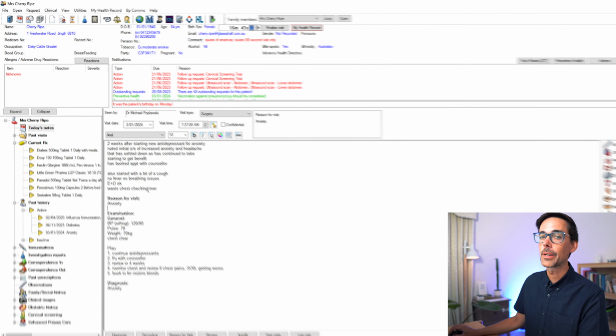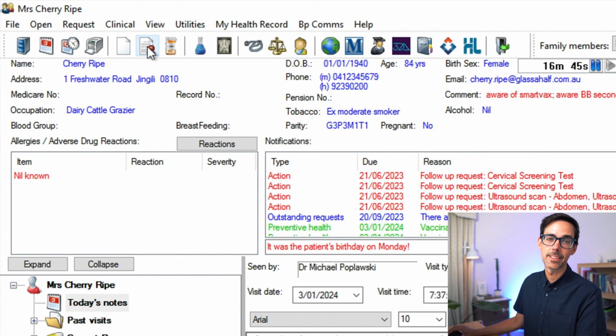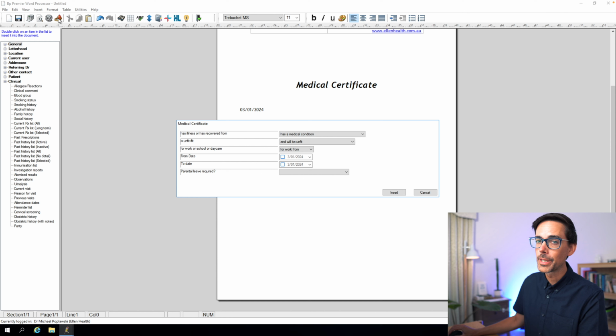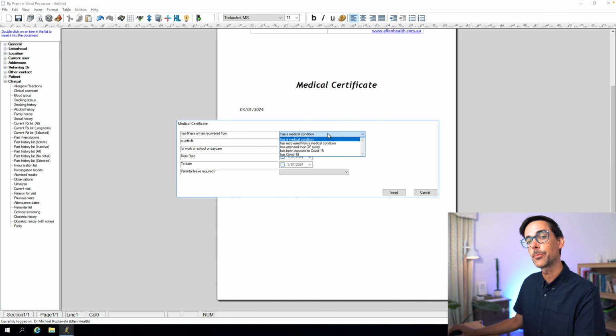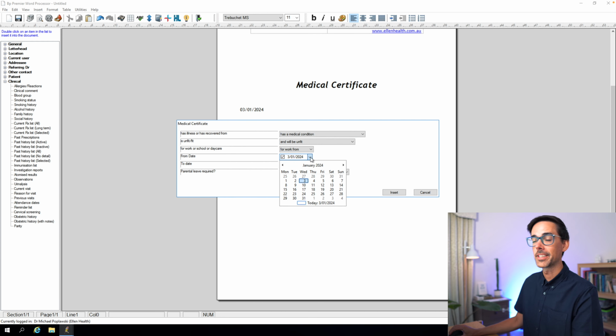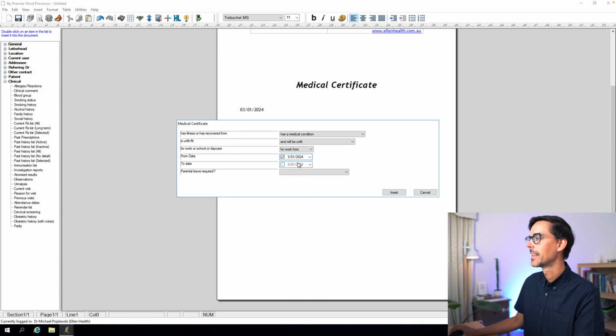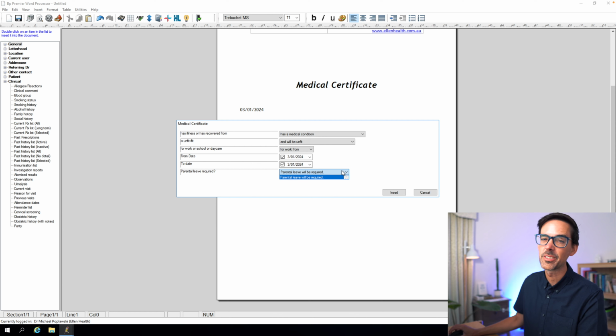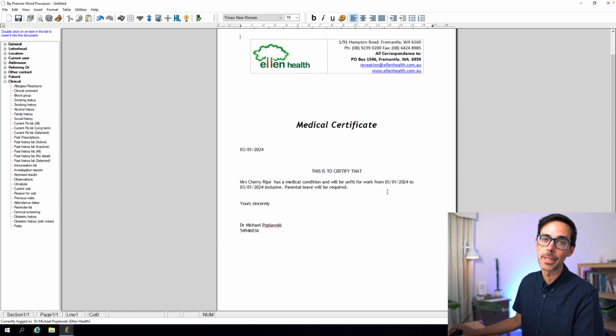And the last thing we're going to talk about are medical certificates, and they are right next to the new letter. A window here will preload for you. And at this point, you can choose from the drop boxes what this medical certificate pertains to. So they will be unfit for work, and then you can choose the date. If you want to backdate, and there are very specific rules of when and how you can backdate, you can choose the date here, and then similarly to date. Sometimes parental leave is required, and if it is, you just click on it. Click insert, and there's your medical certificate.